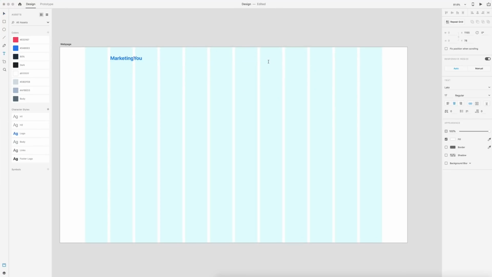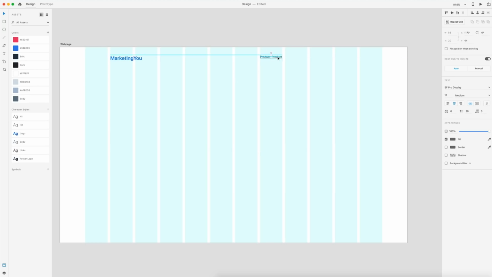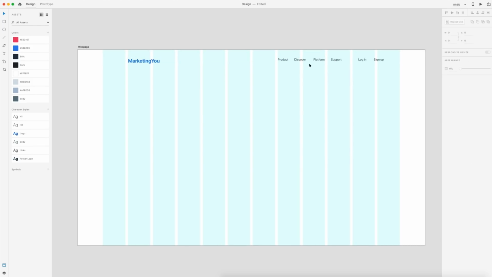And over here on the side, we're going to have some links. So I'm just gonna go ahead and type those out. First off, we have product, and I'm gonna select my link text. For our links today, we're using 17 size medium for the Pro display. And we'll just stick that over here for now. And I'll copy this and create a few more. All right, so now we have all of our links: product, discover, platform, support, login, and sign up.